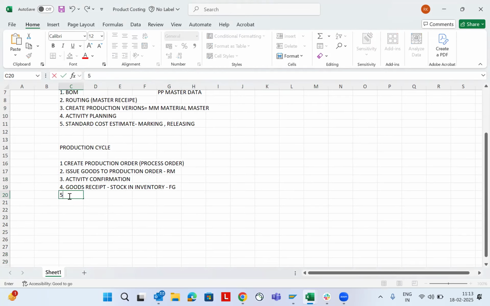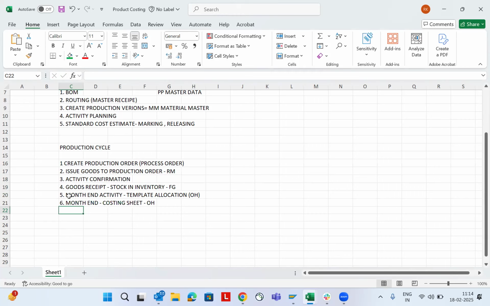Once this is done, now the month-end activity starts, which involves overhead, or in SAP terms, template allocation. Basically, it's a kind of overhead only. And then we have another month-end activity, which is called the costing sheet. This is also overhead.